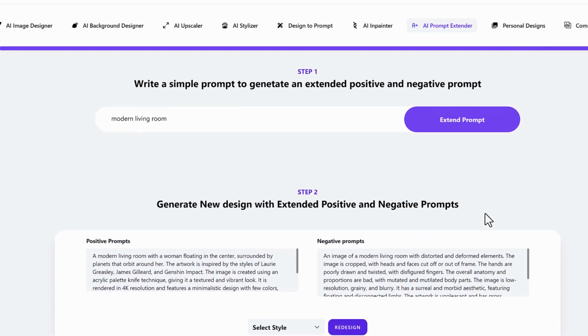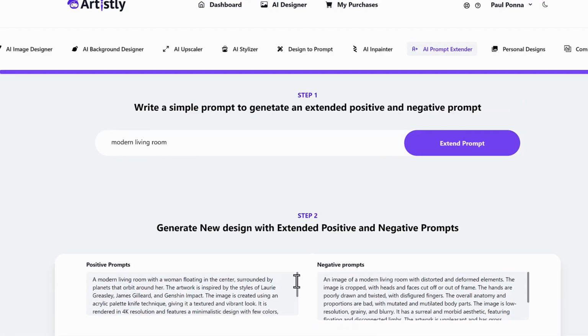Like say, for example, you create an image and you don't want it to have four hands. You're going to say, I don't want four hands, right? Then it's not going to have the four hands. That's basically the idea. See here, it generated the entire detailed thing, a modern day living room with a woman floating in the center, surrounded by planets that orbit. You can always make changes here, obviously, right?